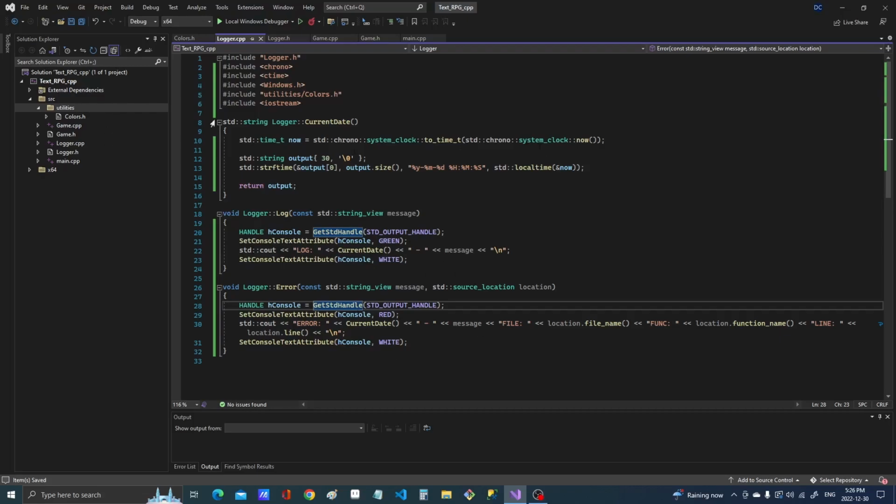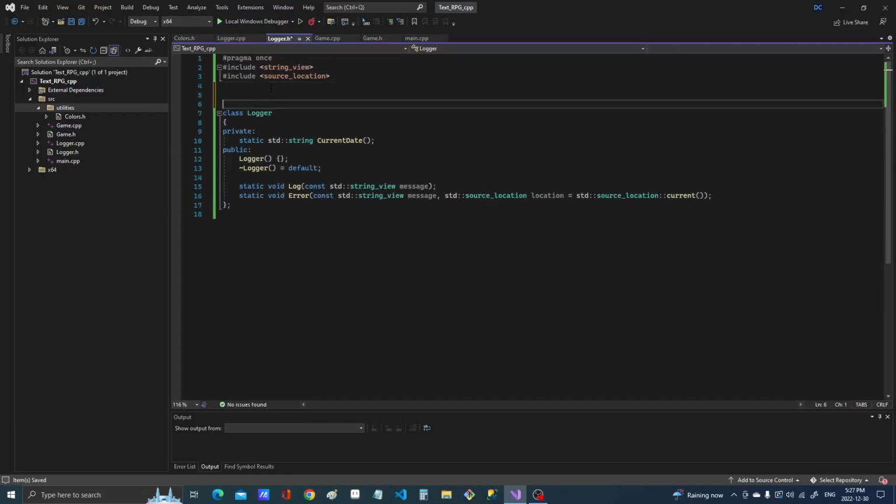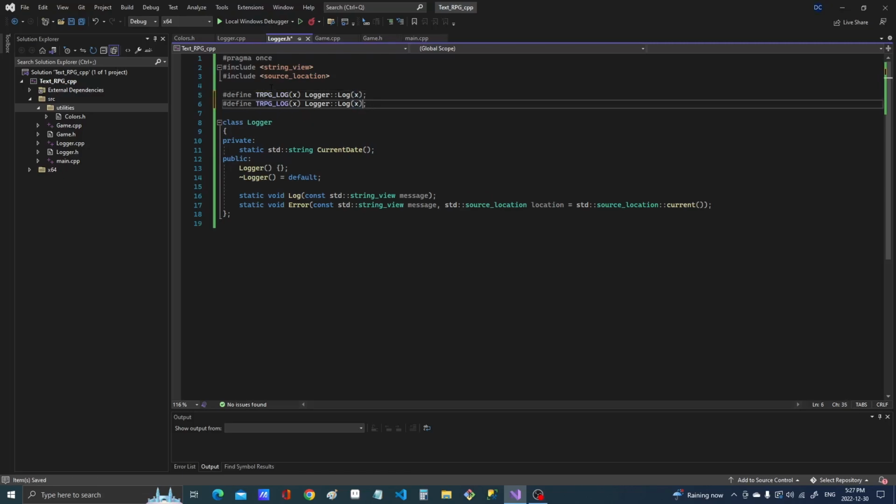It should work. So let's do a little test. Actually, you know what? Let's create some macros first for our logger. So we can go define TRPG_LOG(x) Logger::Log(x). Copy this. Basically the same idea. What I did there for copy is just Control D. That's what I have my quick key as, and it just copies that line down. And then error. Cool. And now we can just call these macros, and it'll run our functions for us.